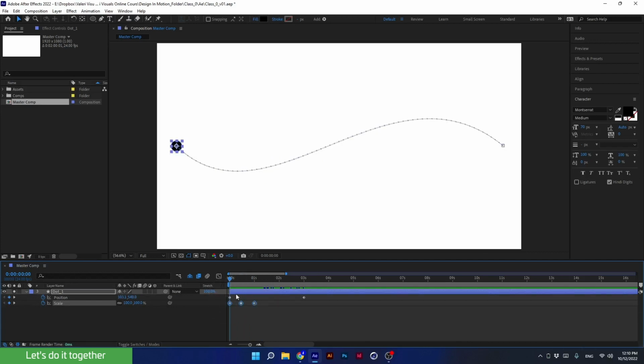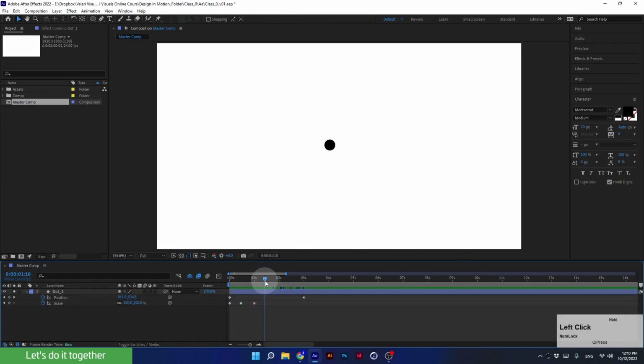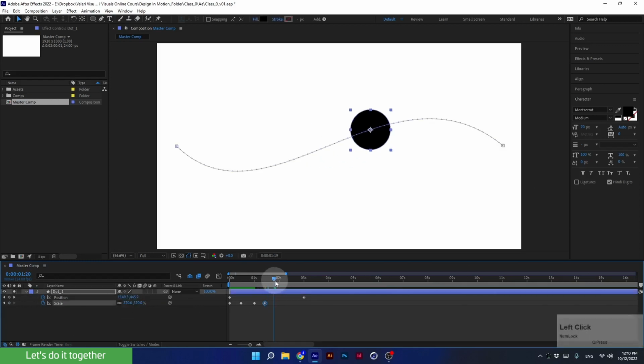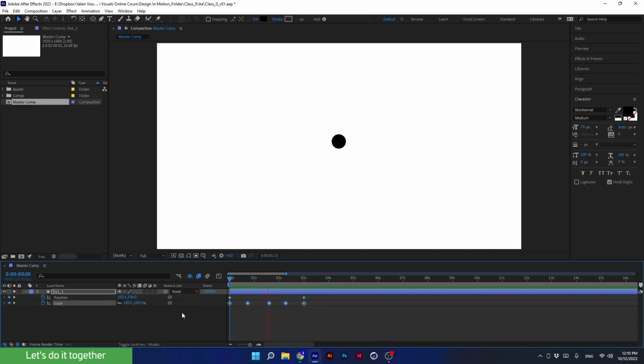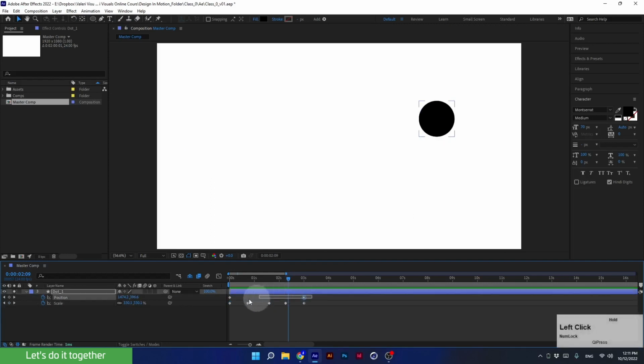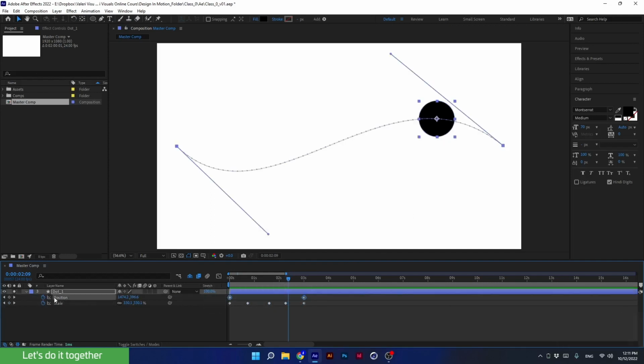We can go ahead and create another animation for the dot. For example, at this point, we can increase the size again and then return it to 100. Now I'll grab them all and move the last keyframe holding the Alt key. As you can see, the scale parameter has no path. A path is created only when we animate the position parameter.